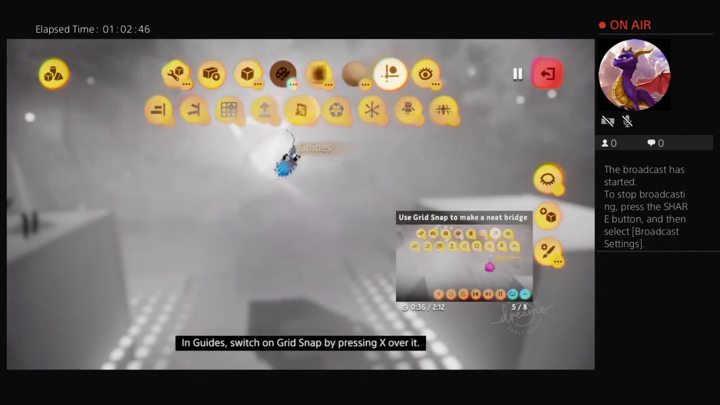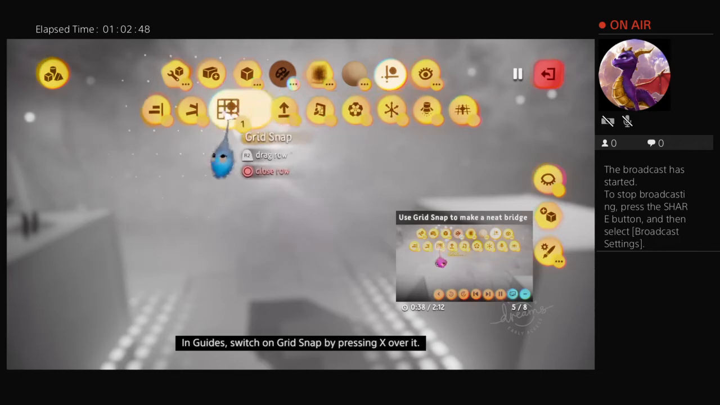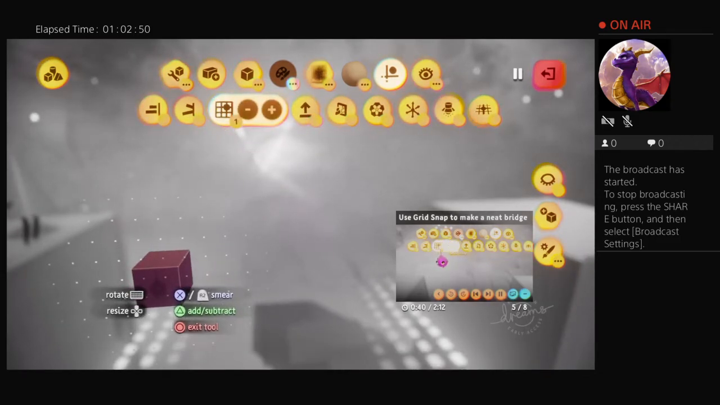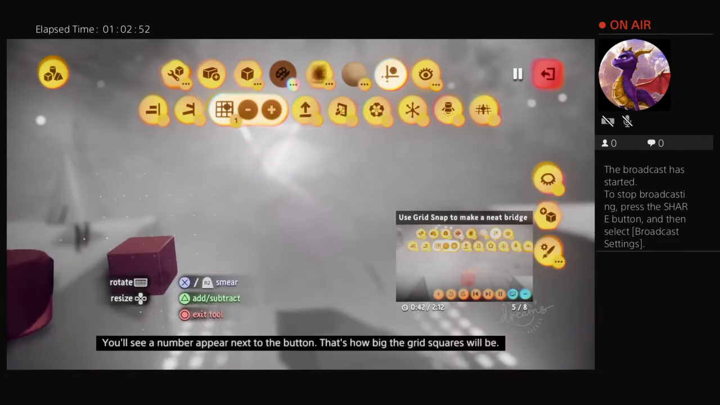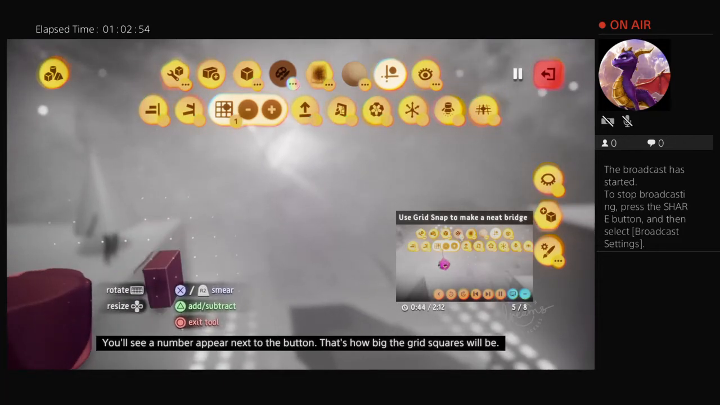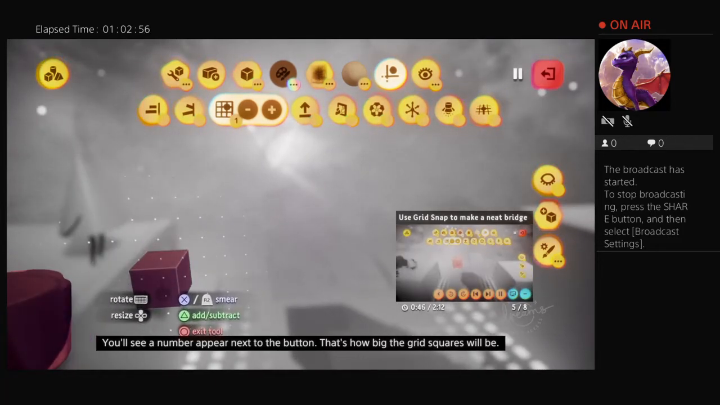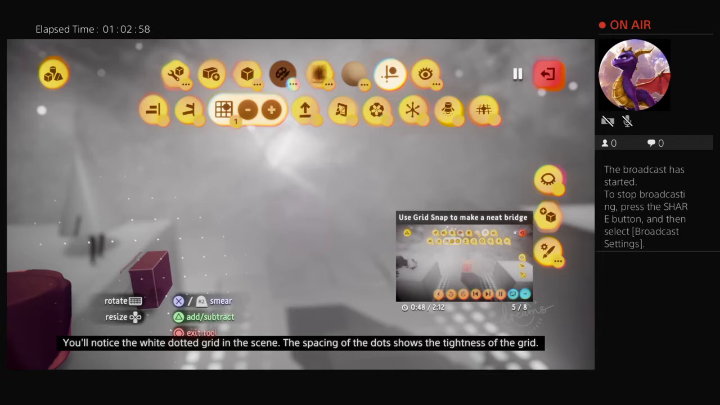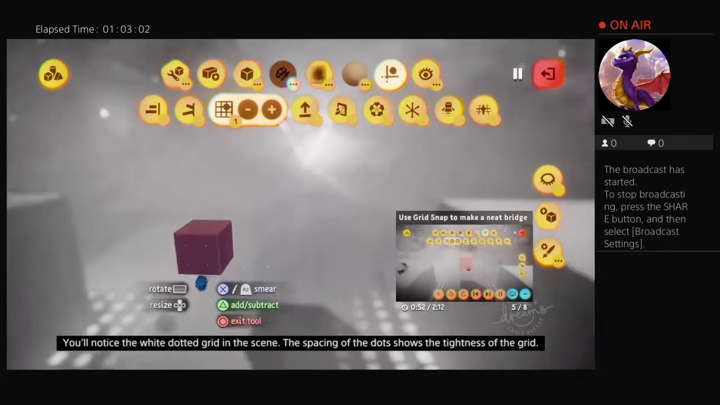In Guides, switch on Grid Snap by pressing X over it. You'll see a number appear next to the button. That's how big the grid squares will be. You'll notice the white dotted grid in the scene. The spacing of the dots shows the tightness of the grid.